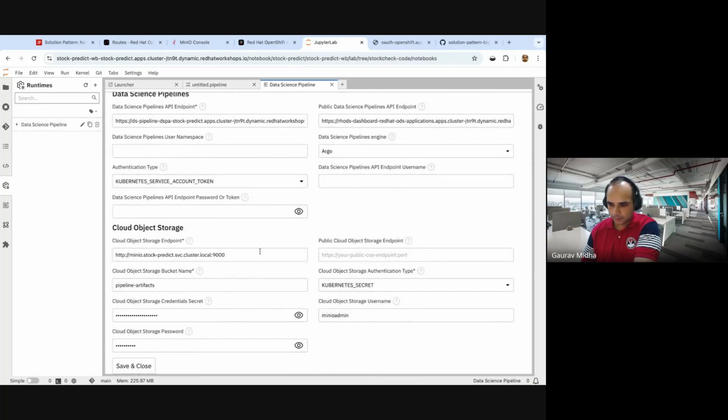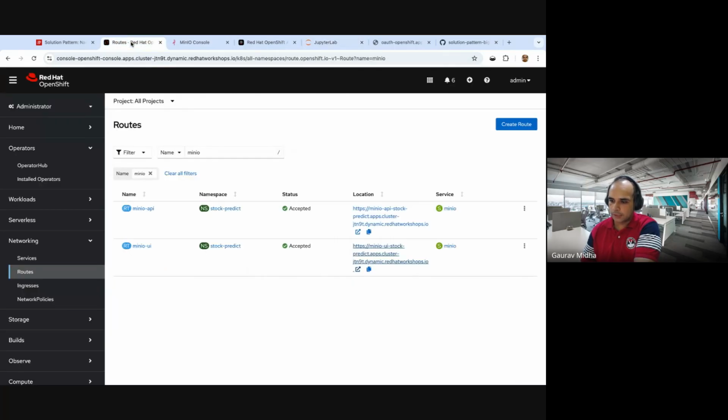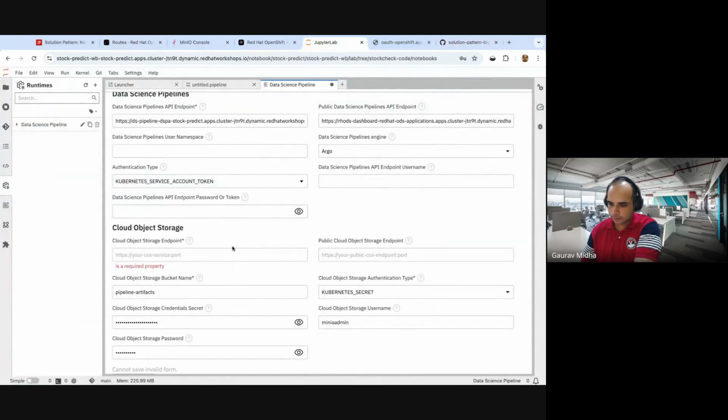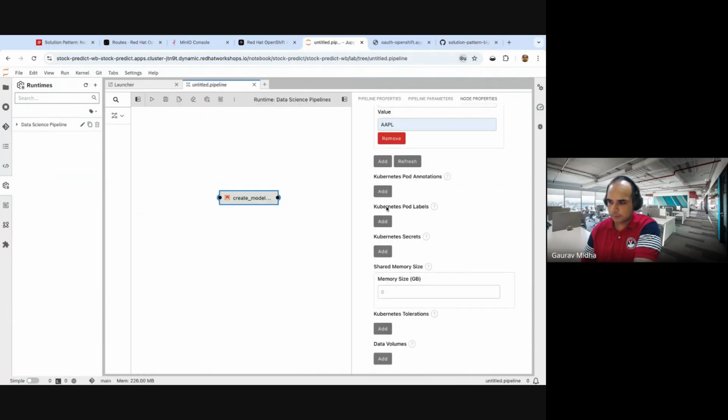Before we run this pipeline, we have to make one change to the runtime. And this is the endpoint which we have to change. So we have to use the MinIO API endpoint. Just save and close. And now I'm going to run the pipeline.